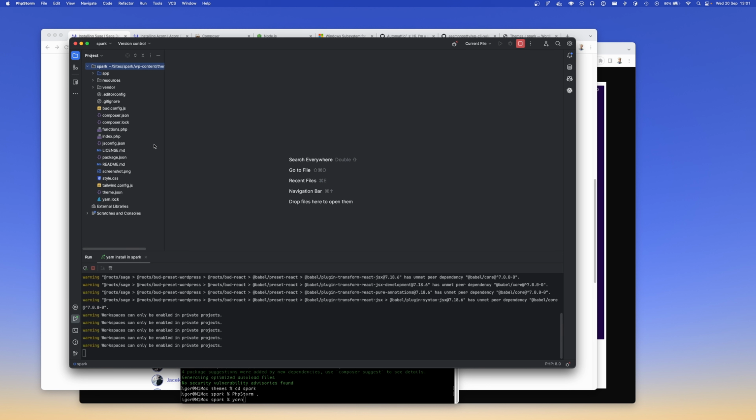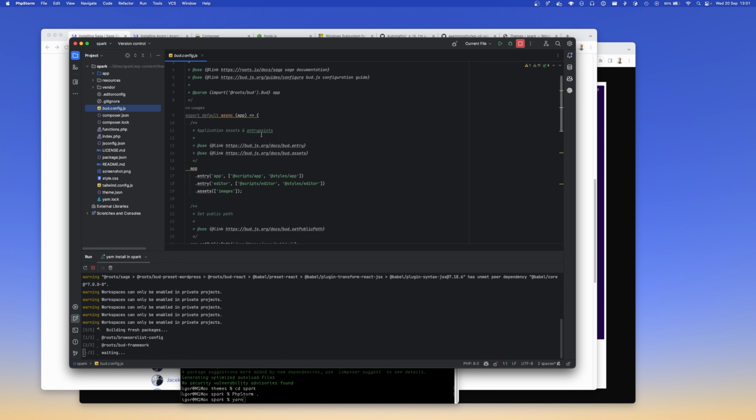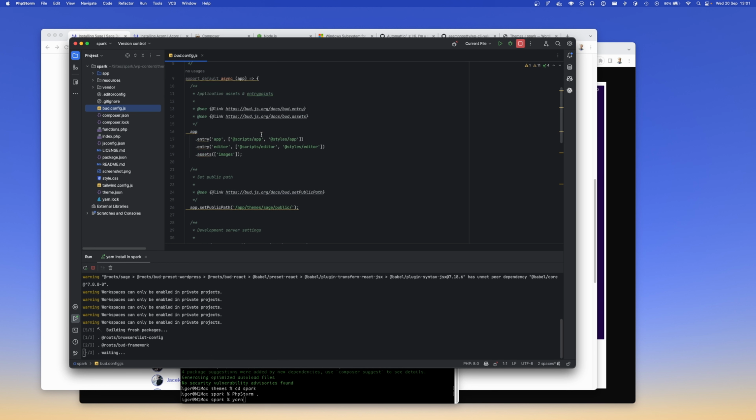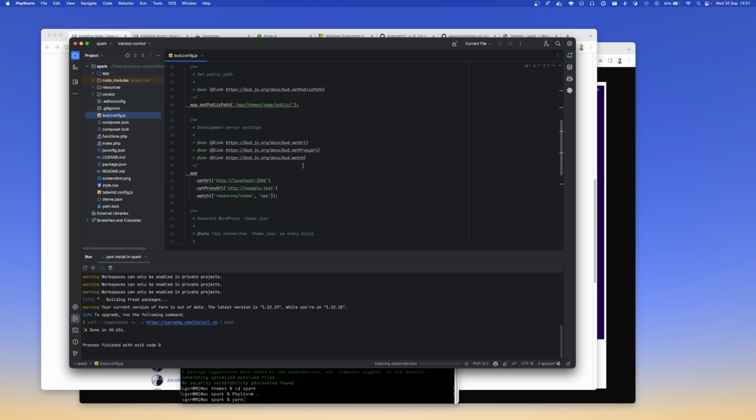So we need to first configure the bud config file, which is basically the settings for the assets manager. You will see now that we will change some stuff here. Later we will go more through this file to explain what it does, how it handles some stuff. But right now, just to start, we need these few lines changed.